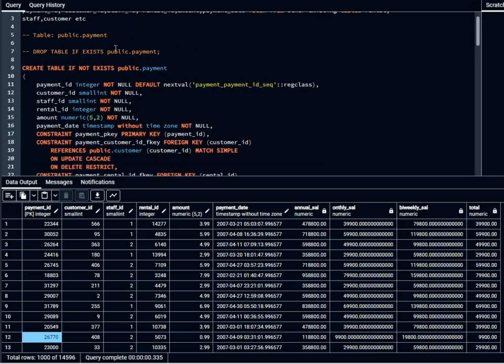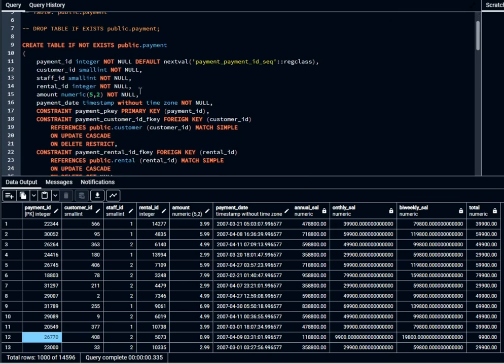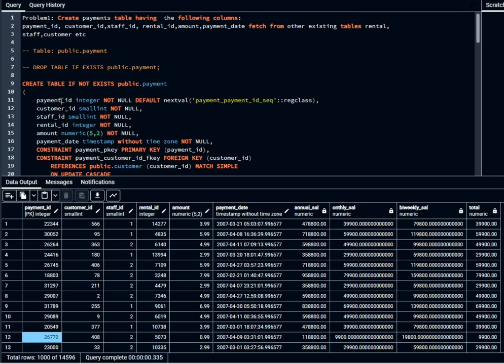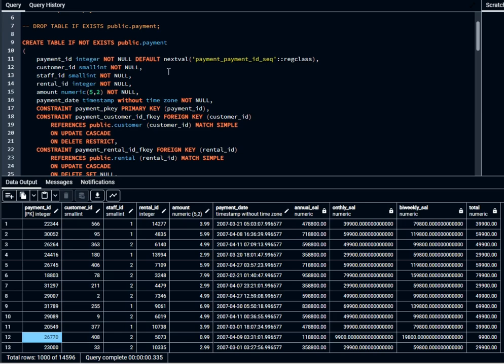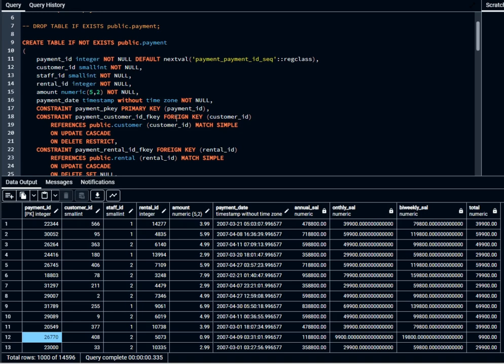Right? So once you see all these three tables, we can create a payments table. So I am writing create table if not exists public payments. I have created this table from the customer ID, rental ID, and staff ID, using all these three columns, using the left join and creating this new payments table. So after we create that payments table, this is how the DDL looks like.